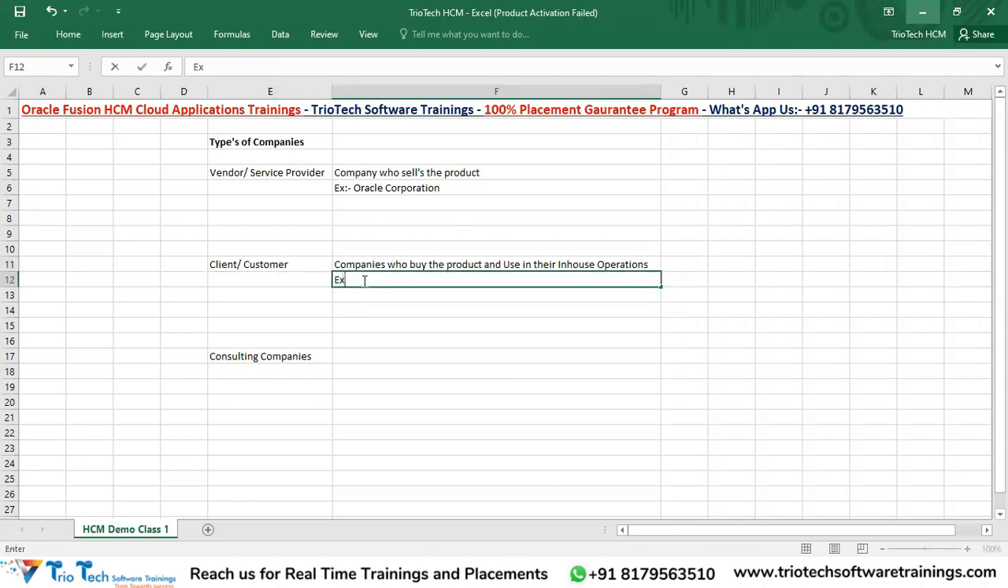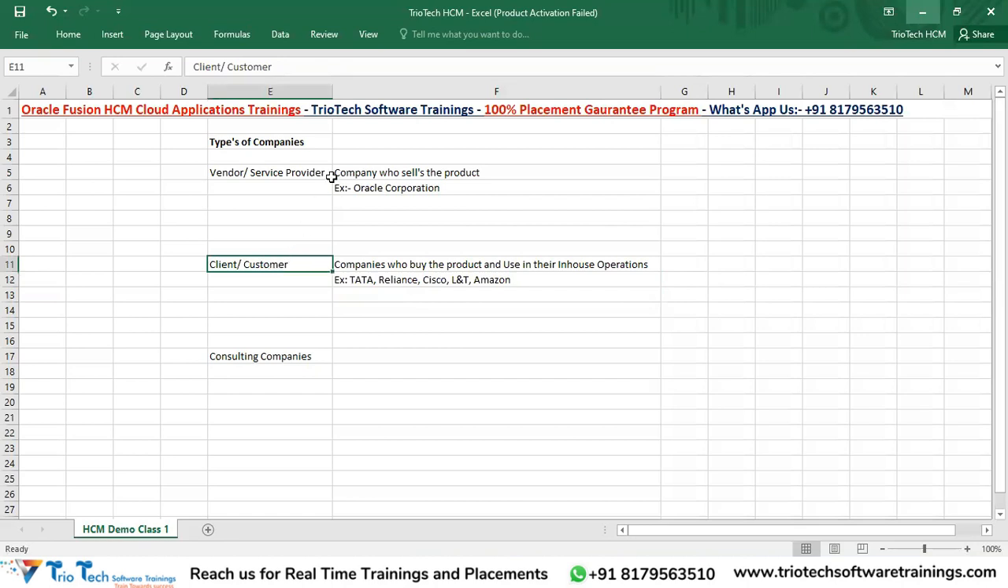For example, you can take any so-called organization. Let's take Tata, let's take Reliance, then let's take Cisco. Then let's take L&T. Then you take Amazon. Anything, any company you take, team. So the companies who use the product are called client or the customer, who buy the product and use it in their in-house operations, team.